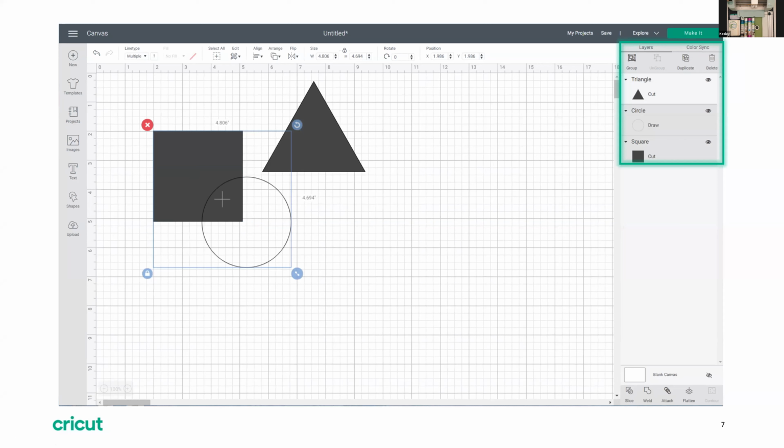Now, as you add more layers, see, I've added a circle and I've added a triangle, and now my group is alive. So if I wanted to group these images together so I could move them around the canvas together or resize them together, then that icon would be active to group them together.